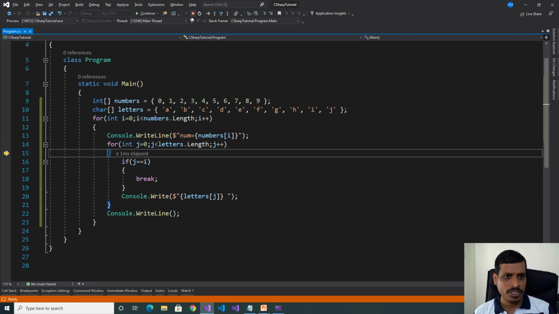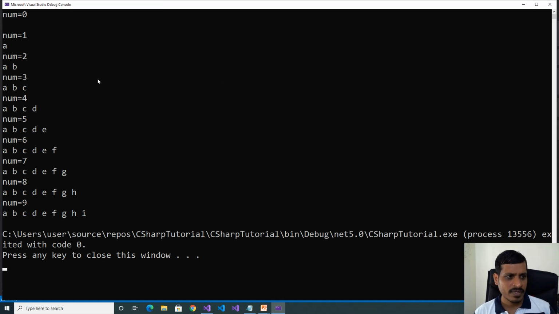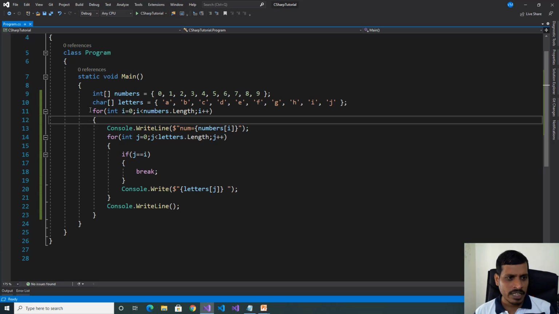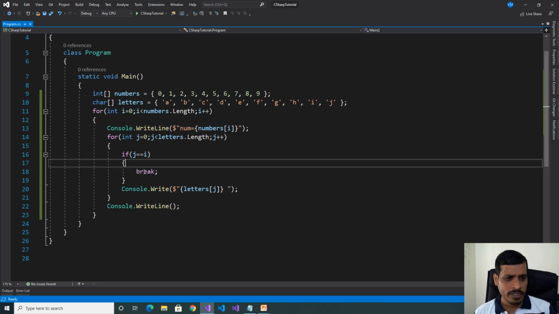We'll stop this execution. Control F5. We are getting output like this. Here we have an outer loop for the numbers array and an inner loop for the letters array. Here we have break inside the for loop. Using this break we'll exit from the inner loop. Now we'll discuss one more example using for loop and switch cases.